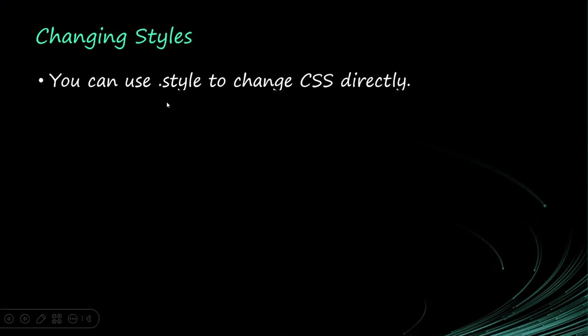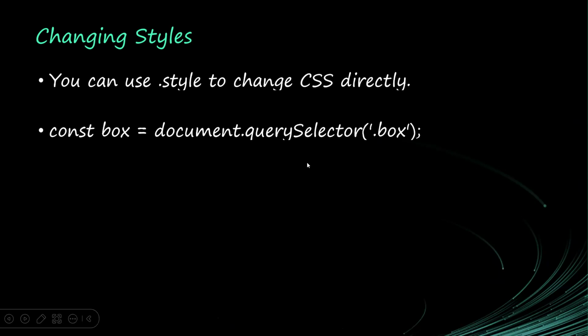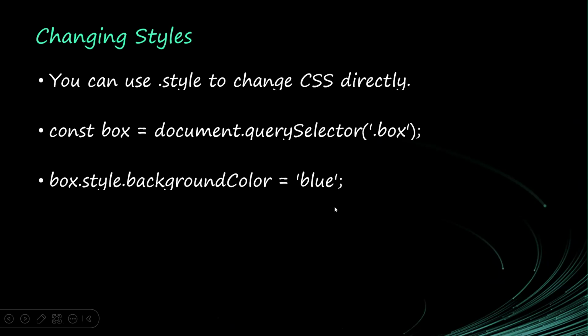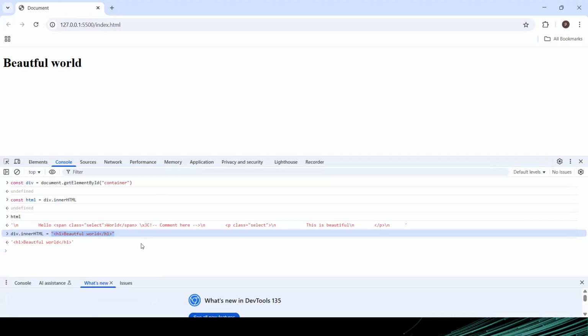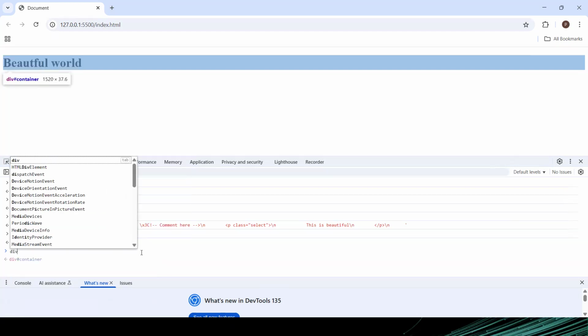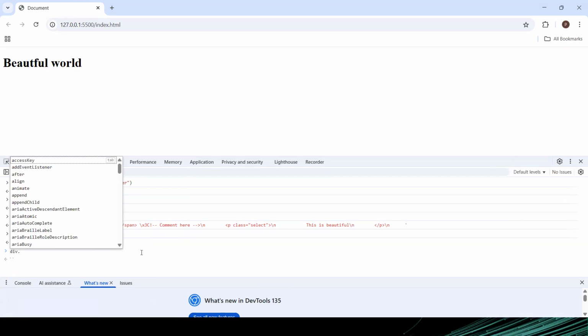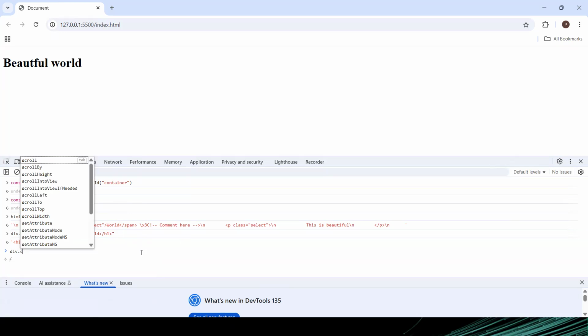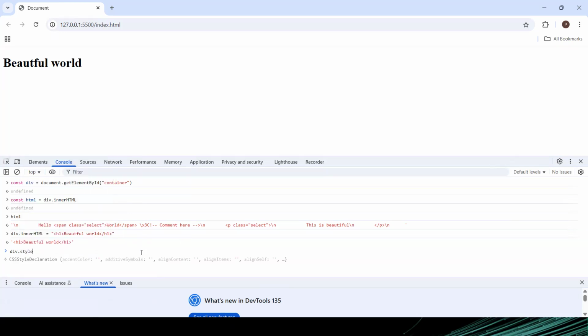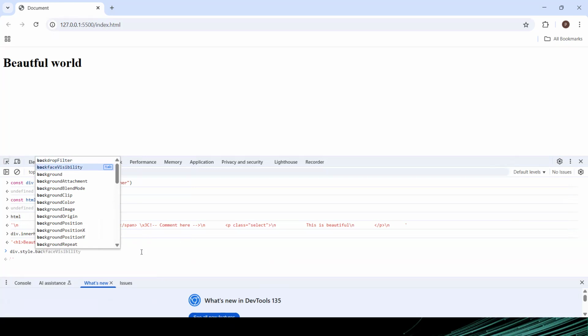So you can also change styles. Every element has the style property, and once you get that element, you can change the style property. So if you want to change the background color of that element, you can do style.backgroundColor. Let's go and do some CSS style here. I still have my div, but I want to change the background color. I can say div.style.backgroundColor.